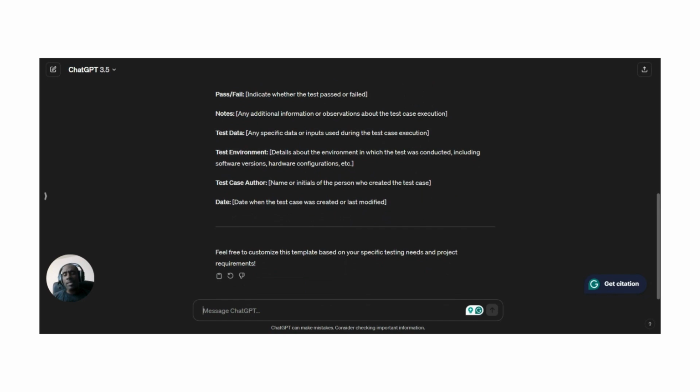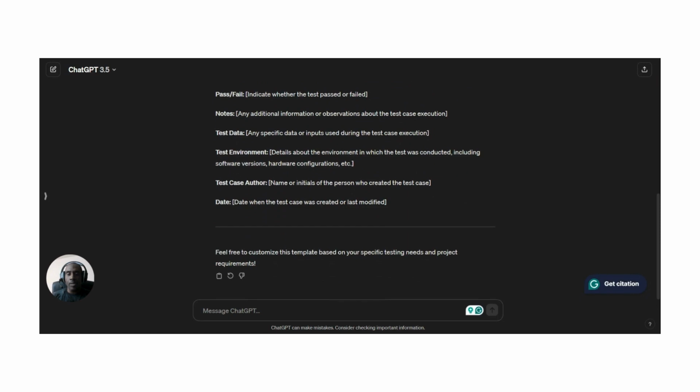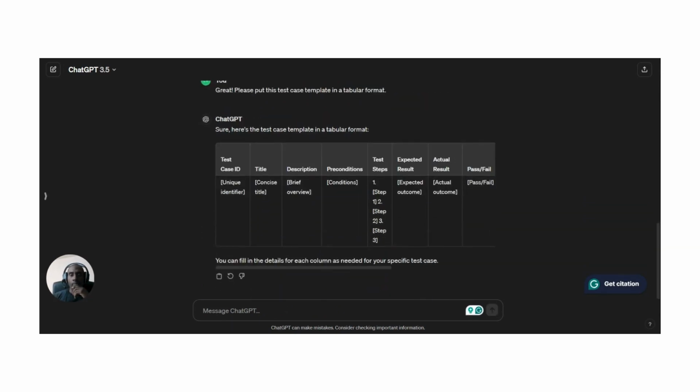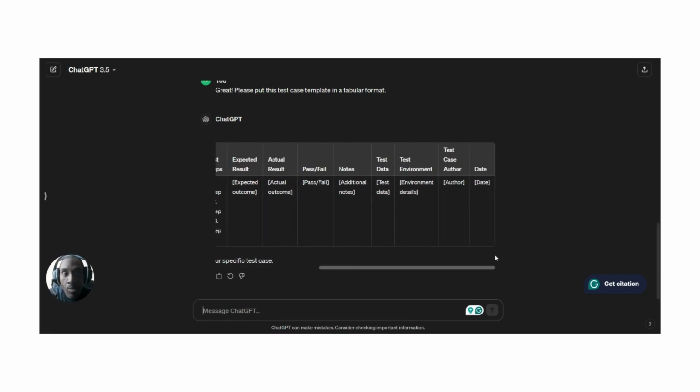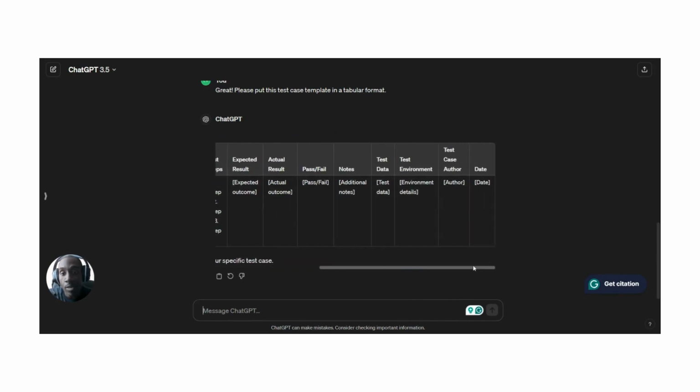I just want this in a tabular format. Let's see if ChatGPT can do that. Great. Okay, let's see. Okay, pretty good as well. It put this in a very nice format that you can use.